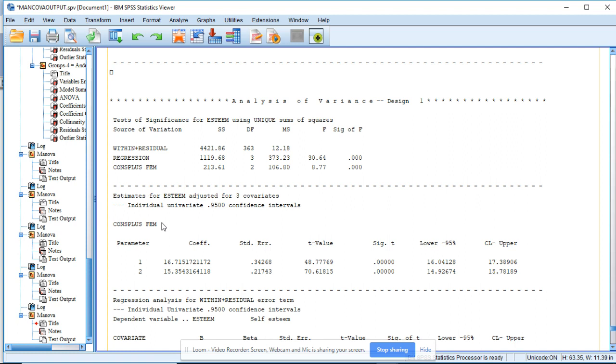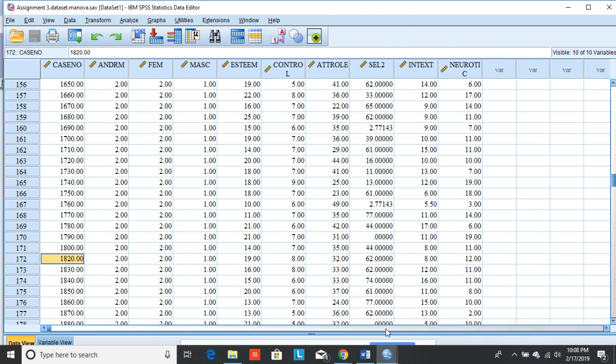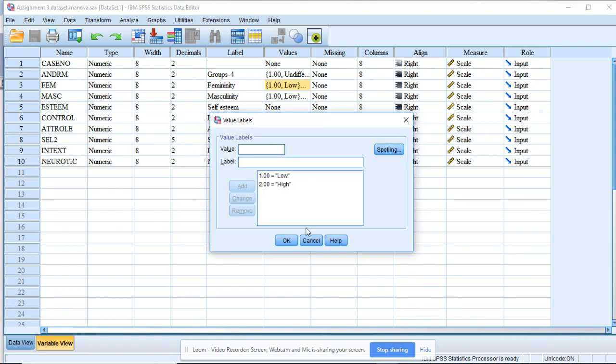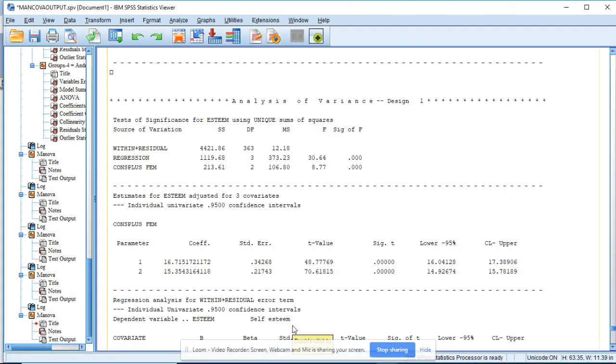So this one is looking at the levels of esteem, adjusting for the covariates. Let me see, if we go to our data set and we go to the variable view, I think this is how we'll know that 1 is low on femininity and 2 is high. So if we go back to our output, 1 is low and 2 is high. So I'm trying to see if that's, yeah, that is what they have here.